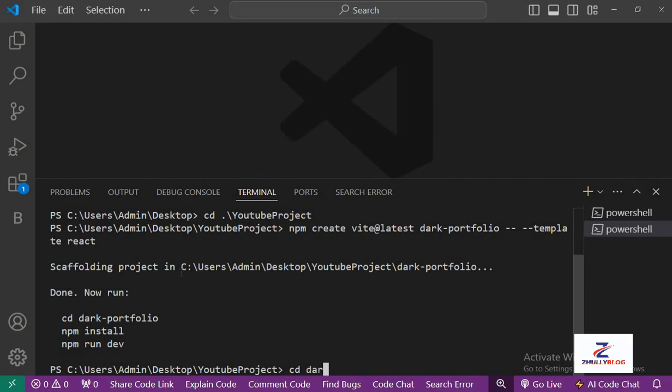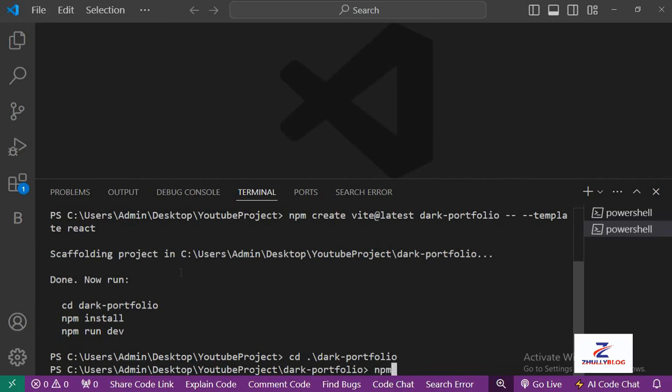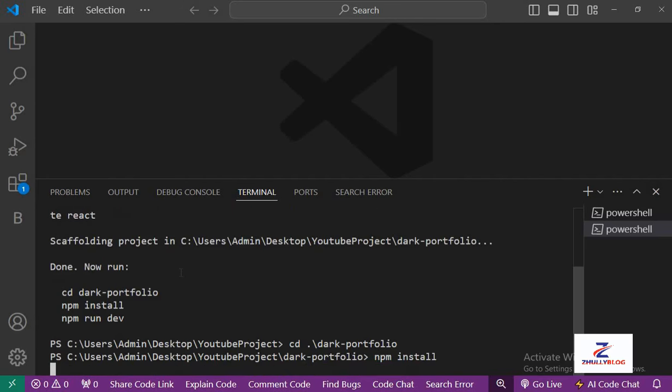First, you change directory to the new folder that you just created, dark portfolio. Then you're going to run this command, npm install. Depending on your internet connection, it might install quickly and it might take some time. So mine is already installing.